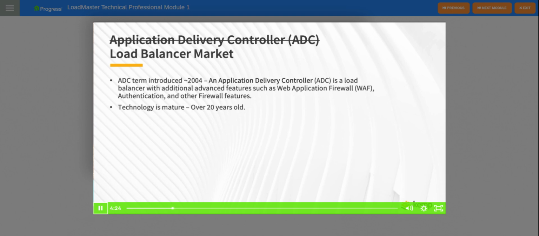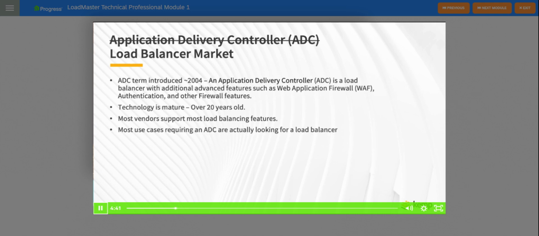The terminology in the market has pretty much reverted as of late back to load balancing, as the market is now classed as a mature market in excess of 20 years old, and most vendors in this space have readopted the load balancing terminology. Most use cases requiring an ADC actually require a load balancer, so don't look perplexed when both terms may be used. It's pretty much the same thing as of late.